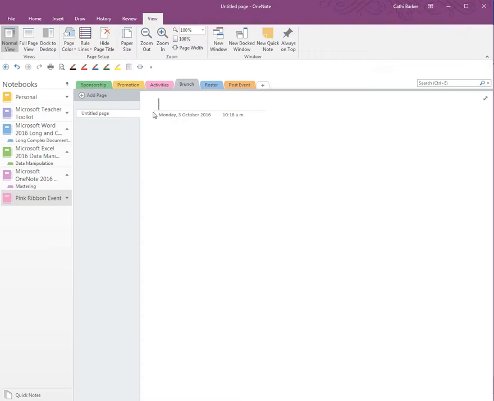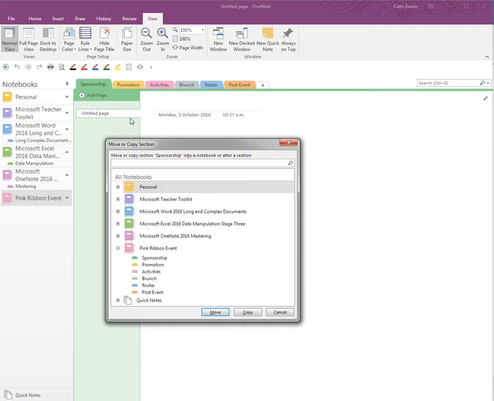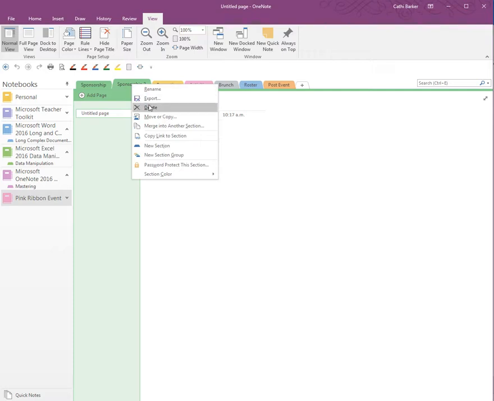In fact, as far as managing sections, it's important to know that you can just right click any section, and you can rename them, delete them, or move or copy them. So you might decide that you want to make a copy of a section. If I choose this option, and I've just asked for move or copy, I can choose which location, so I might choose the pink ribbon event, and I can make a copy or I can move it. So I'll choose copy. And now I've got a second copy of that section, sponsorship, which I could just drag and put to the right of sponsorship. And to delete it, I'll right click and I'll delete it.